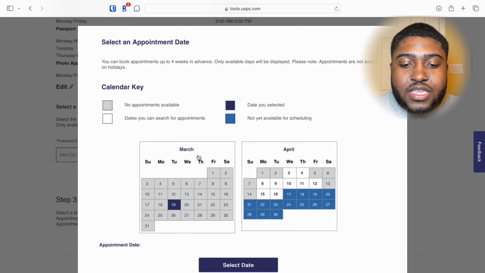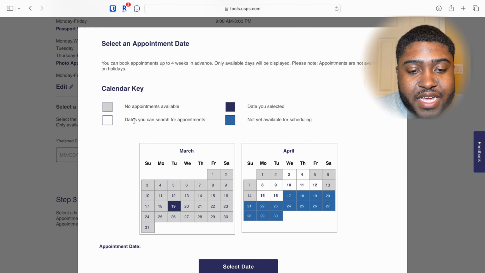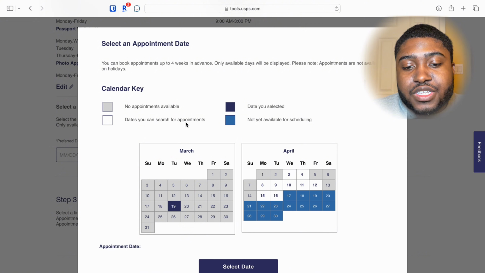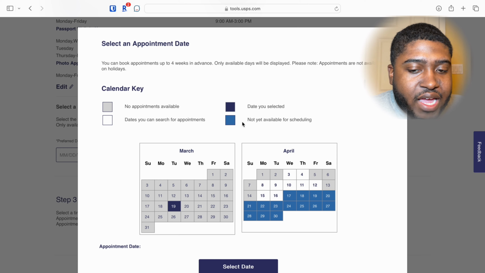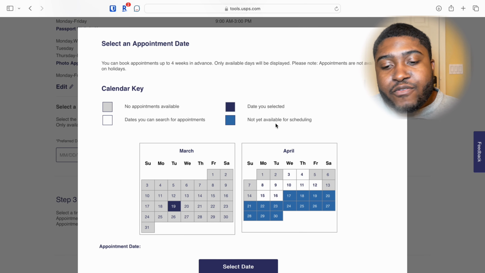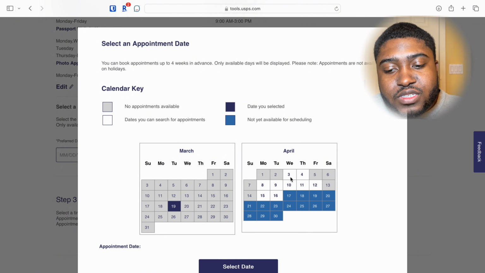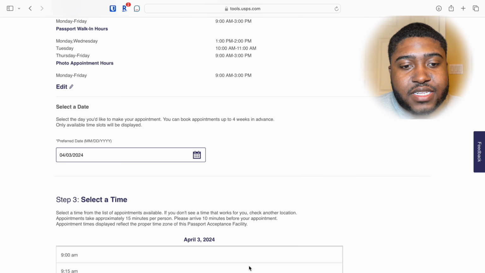And then we're going to indicate the date that we'd like to go in. So it gives you here a little key. Gray means no appointments available. So March is booked up. Dates that are in white means that you can search for appointments. Dates that are in a bluish color means that you have selected that date. And a lighter blue color means that that schedule is not open yet for that day. So we're going to click the first available date, which is April 3rd, and click select date.